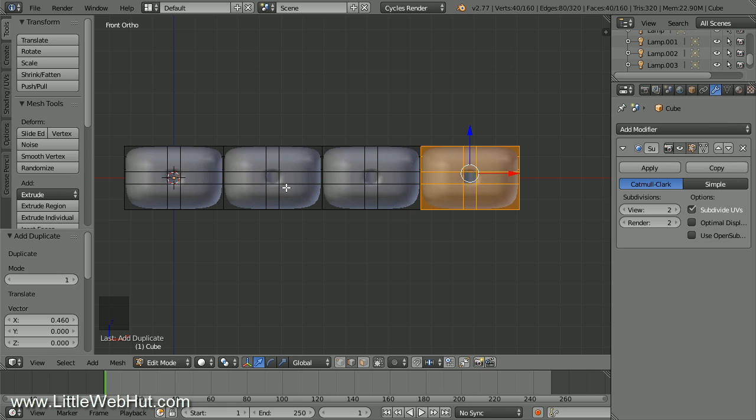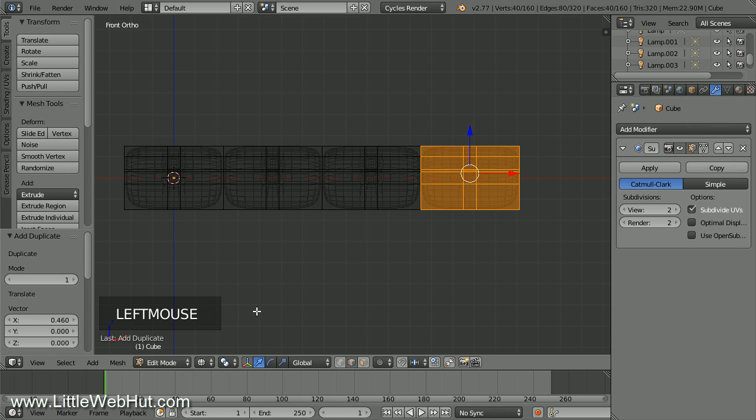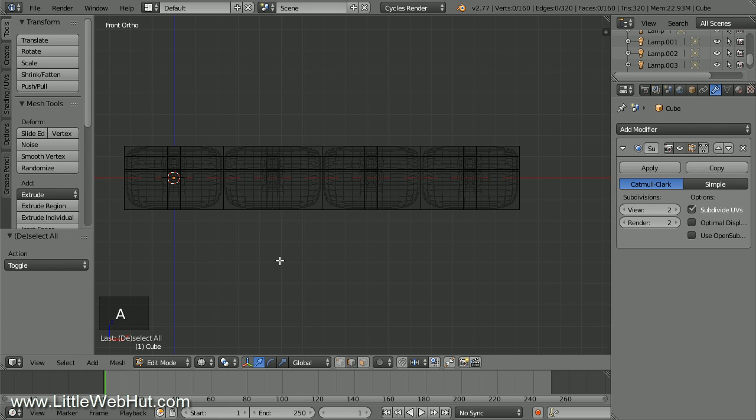Now we're going to turn this into a single mesh, so switch to wireframe view. Then press A to deselect all. Now press B for border select and drag the selection box around the edges where the first 2 cubes meet. Then press B again and drag the selection box around the middle edges. Then press B again and drag the selection box around the edges where the last 2 cubes meet.